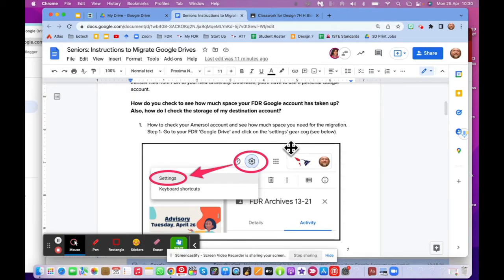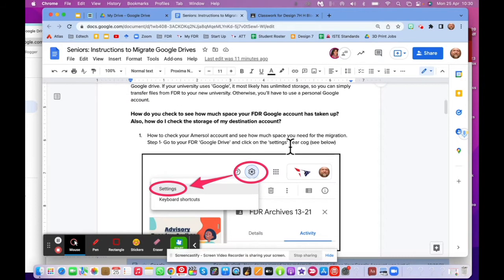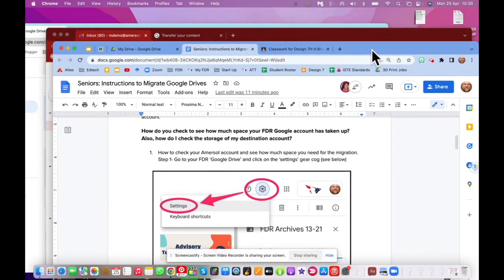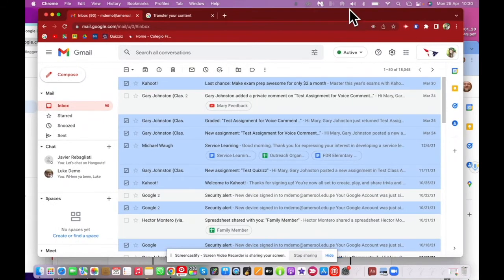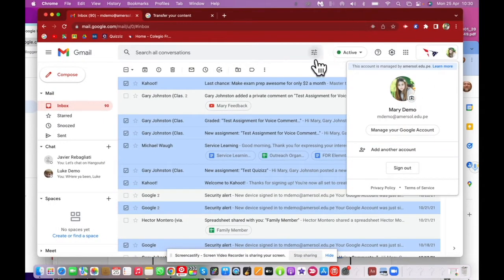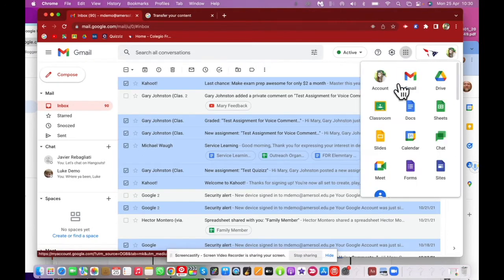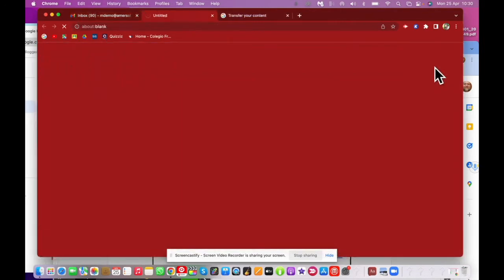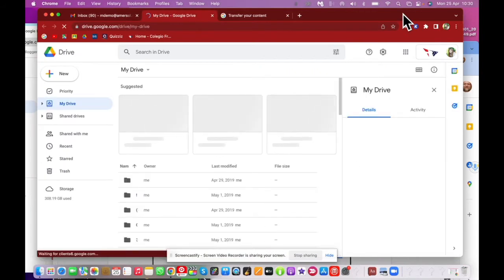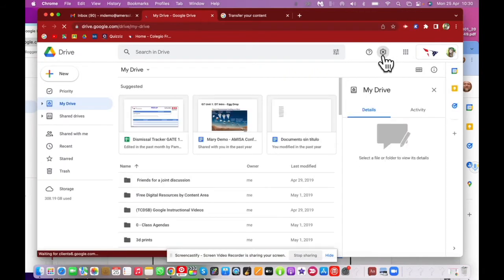So the first step is you're going to do a little audit to see how much space your FDR Google account has taken up. I'm going to toggle to a demo student account, Mary Demo. If you're curious to know how much space your account's taken up, simply navigate over to Google Drive. Now I'm going to click on the gear cog in the upper right-hand corner.